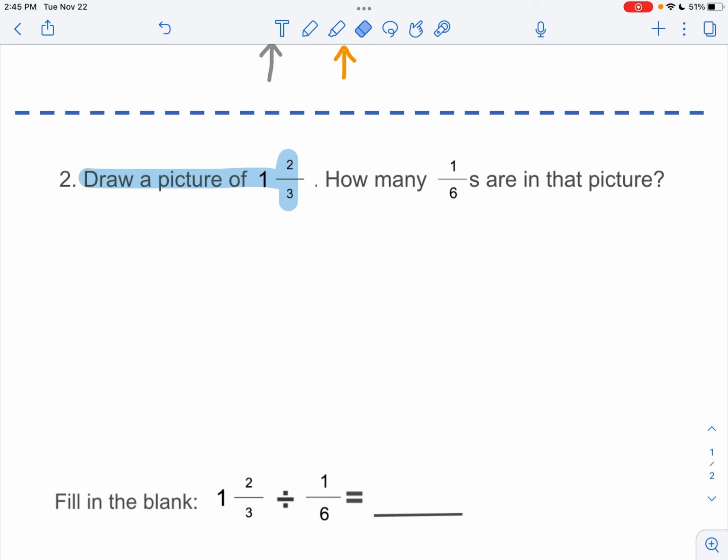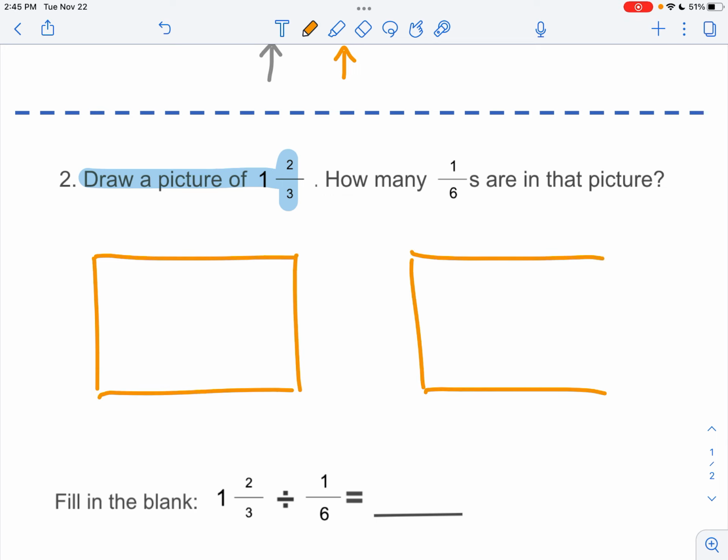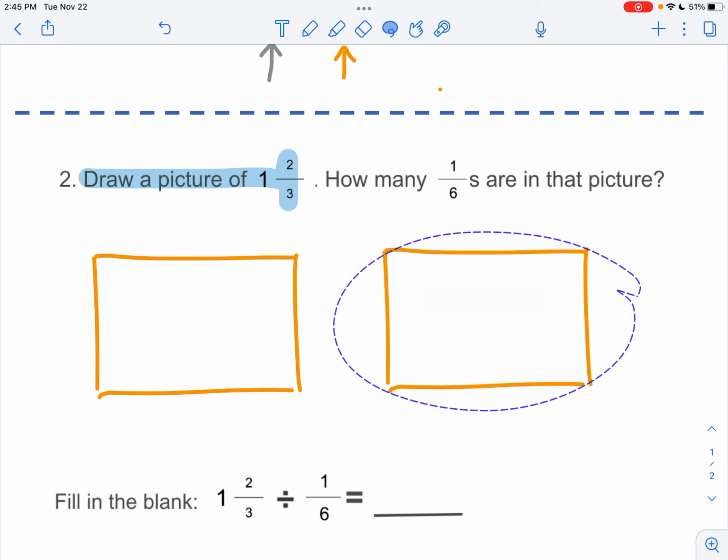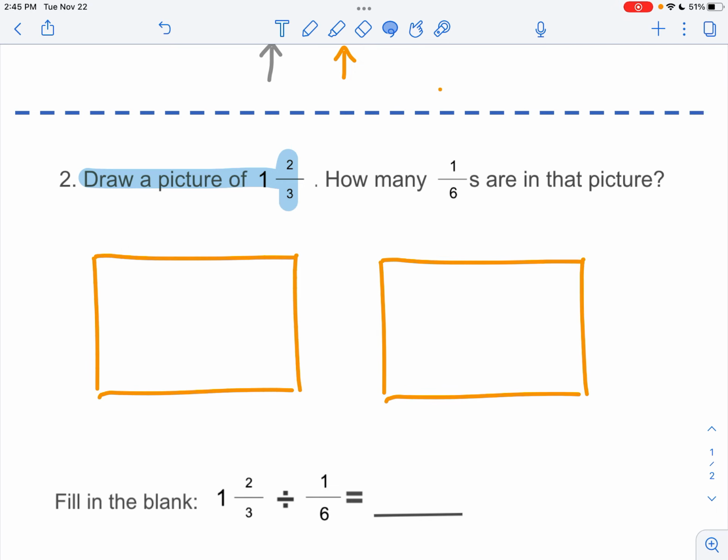So instead of doing circles, I'm going to change my mind, and I'm going to do rectangles. I'm going to change my mind one more time. I'm going to copy and paste so I get rectangles the same size. When you draw yours, try and make them be the same size. Okay, so now I'm going to color in one whole. Plus, I'm going to color in 2/3 of the next one. So I'll take my lines and color in 2/3.